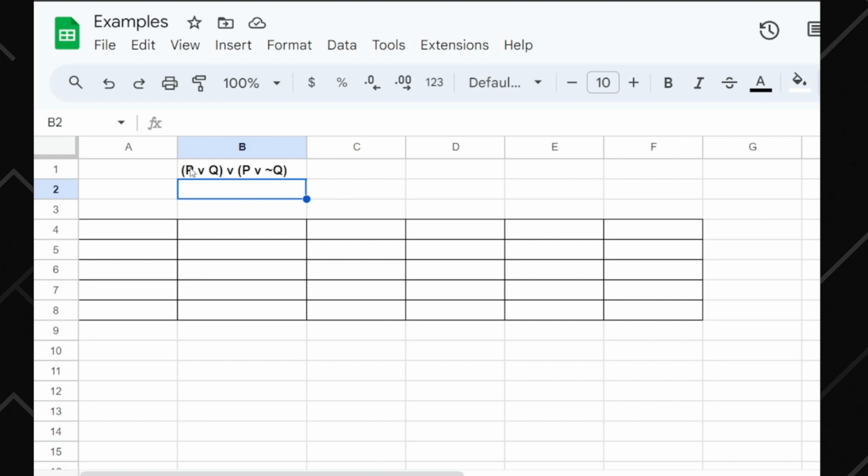We have two variables here, P and Q. So let's start by writing that out. P and then Q. And we can fill that in. It's always the same. True, true, true, false, false, true, false, false. Those are the four ways the situation can happen. It's always that way in the beginning.